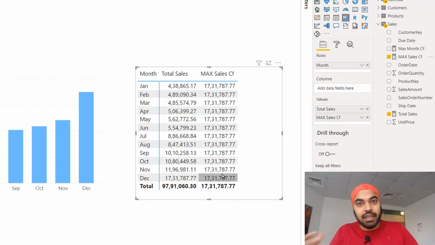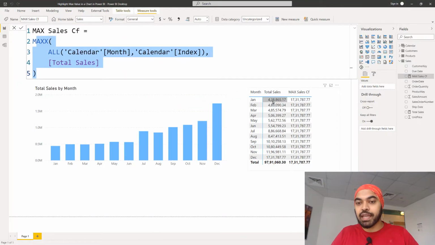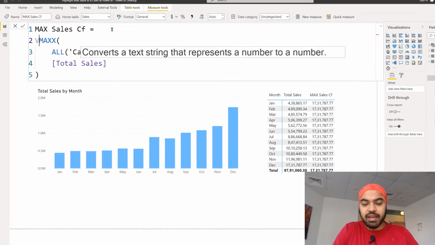Let's go solve the second part of the problem, where we identify which particular month this max value belongs to, and then we'll be able to color that month differently. The next thing I'm going to do is check whether this maximum value matches the sales value of that particular month or not. Let's provide a variable here.